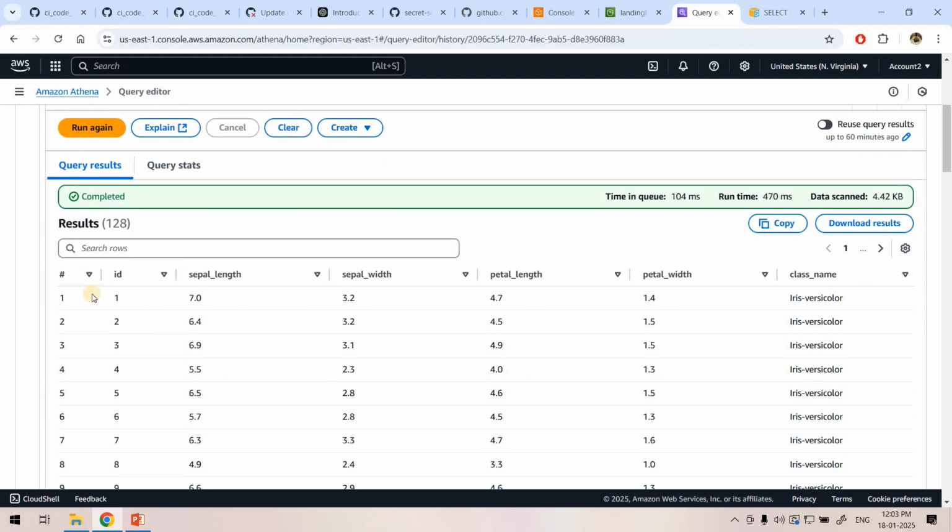Now if I do a simple select star from the iris dataset, here you will be able to see 128 rows retrieved, and this is our popular iris dataset. If you have worked in machine learning or data science, you are very much aware of this, where the first column is ID, then sepal length, sepal width, petal length, petal width, and based on that class names are there.